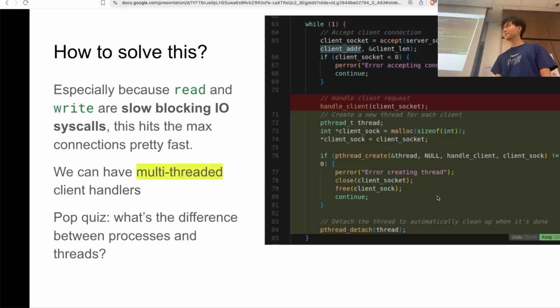Actually, I've got an interesting question for you. Let's say I connect to the web server and I send it a lot of data. While the server is receiving data, that is an I/O operation, right?